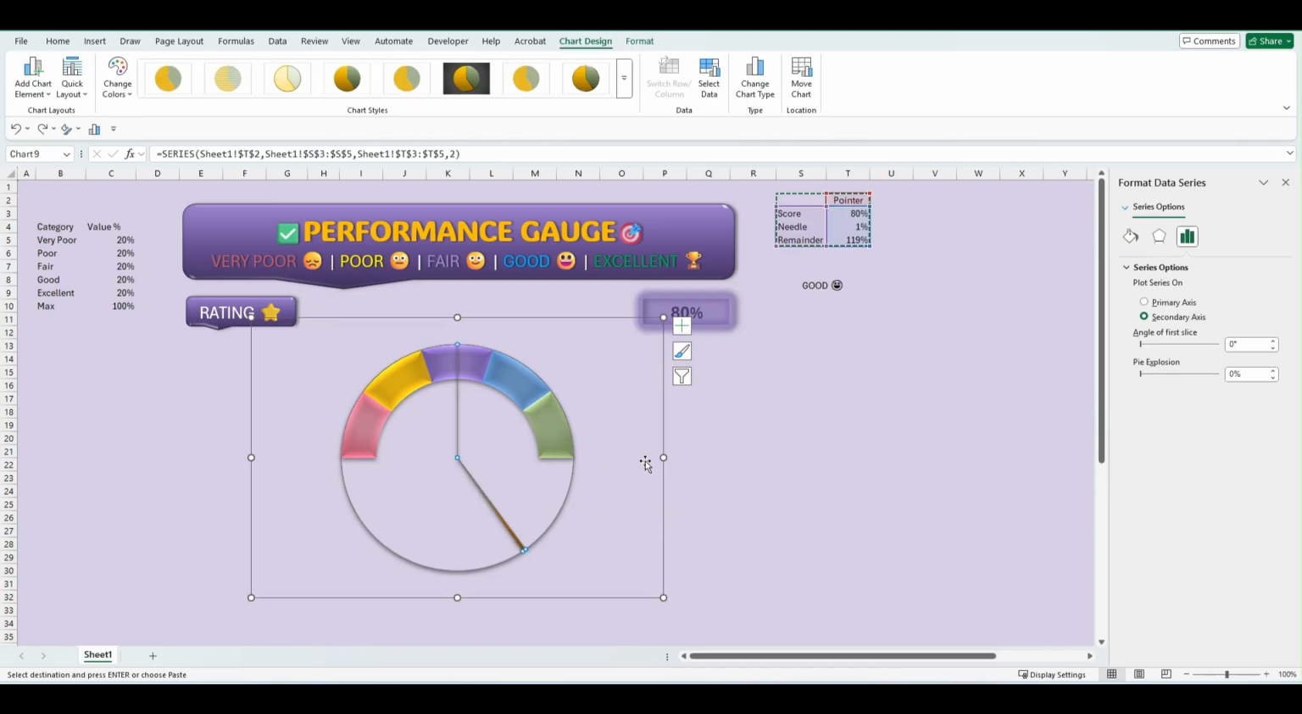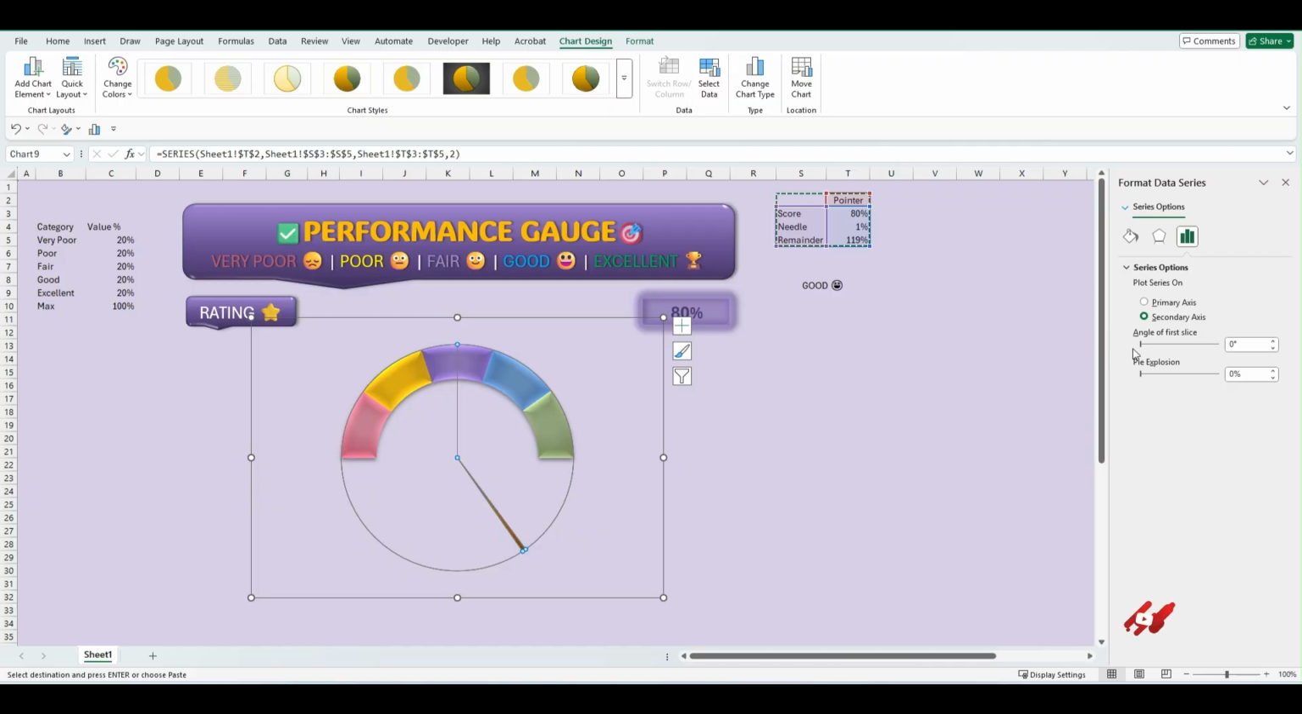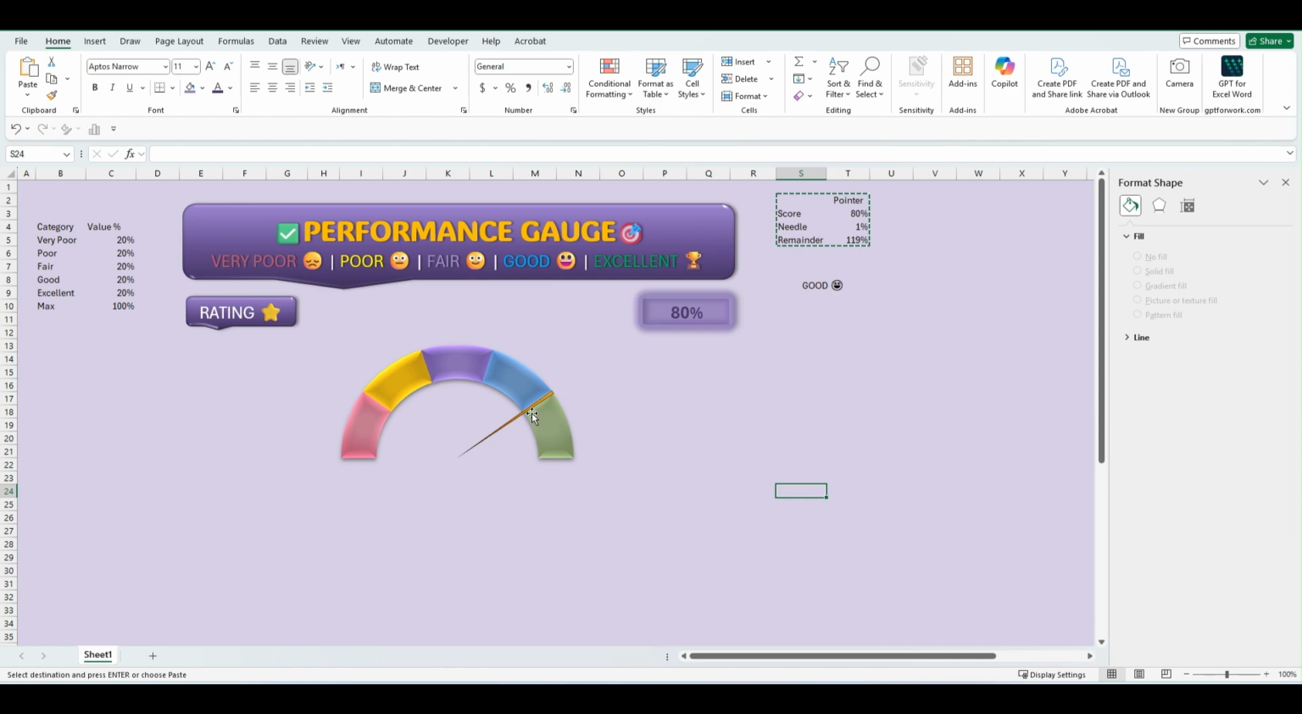Select the whole pie chart. Under Format Data Series, remove Shadows. Now, to align needle with the actual percentage, navigate to Series Options. Then set the angle of first slice to 270 degrees as well. The needle now aligns with the actual percentage. If we change the score value, the needle instantly shifts to the exact position on the gauge, making the whole chart look clean, precise, and perfect.